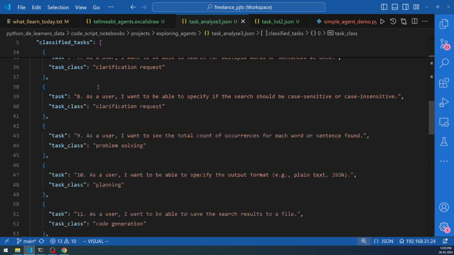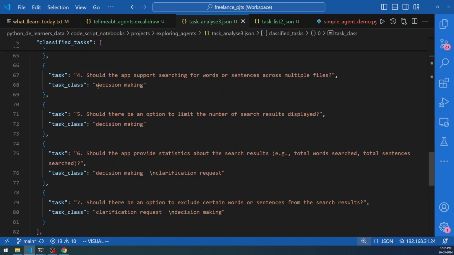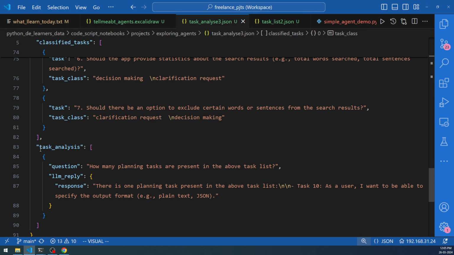And as we scroll down, you can see that there is one more updated information on the task analysis. So here we have the question on how many planning tasks are present in the above task list, and the LLM reply says that there is one planning task in the above task list. So this is how we have done all the activity, and we have stored the data into the files also. That is how the agents are actually working.